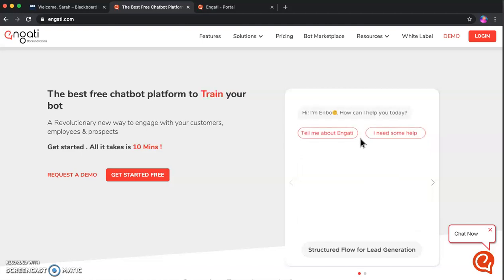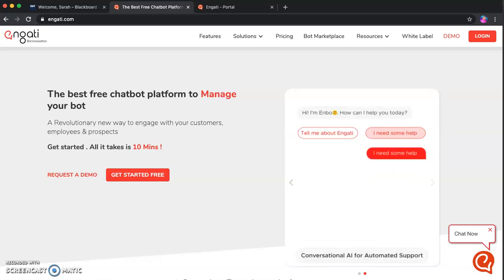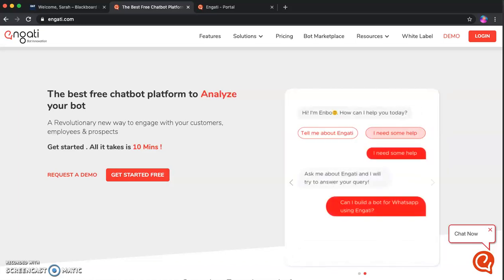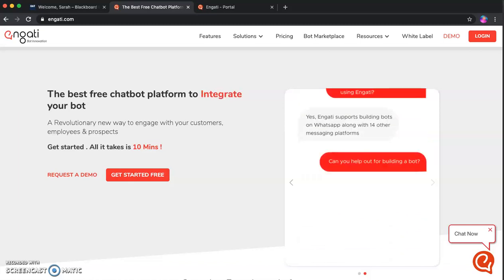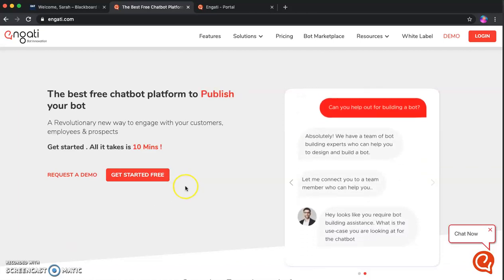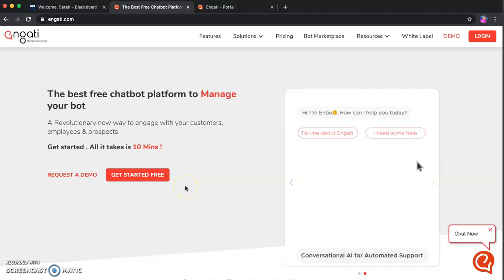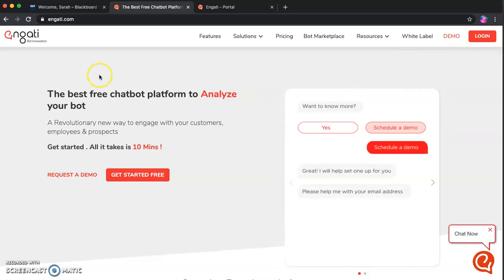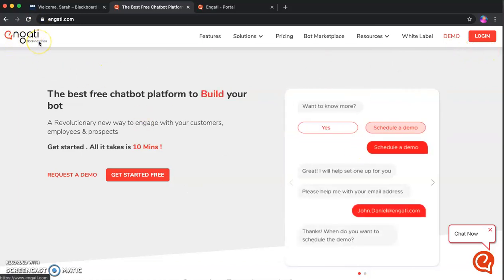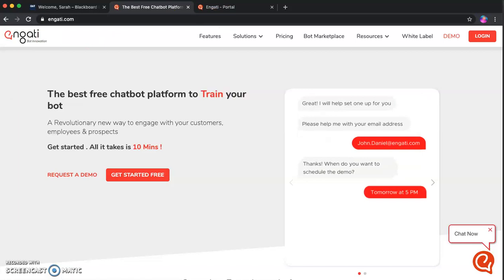So the Engati bot platform is our suggested platform for you to use. I've done a lot of research and we've looked at a bunch of different bot platforms, but this one has quite a lot of good options and allows you to do quite a bit with a free license. So this is the one that we suggest for you, but if you do want to use something else, you're more than welcome to.